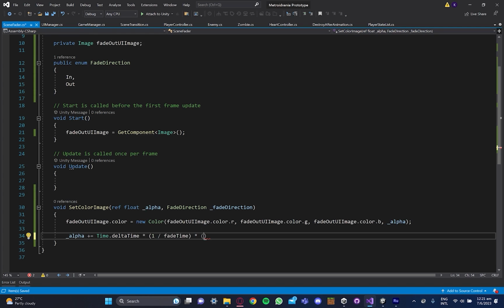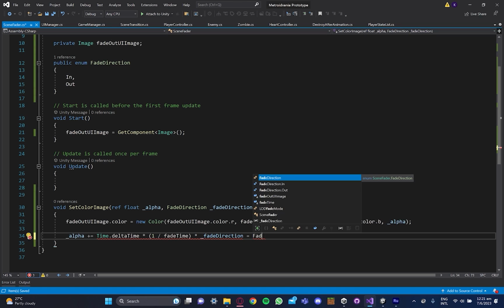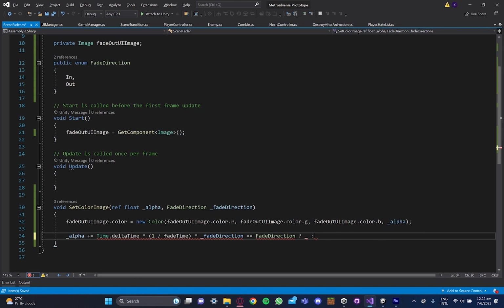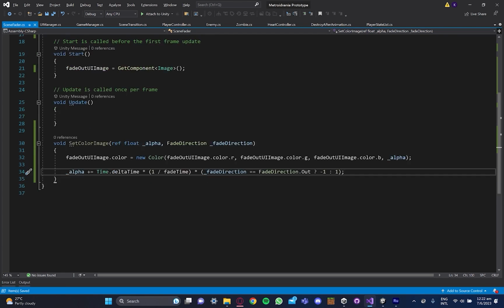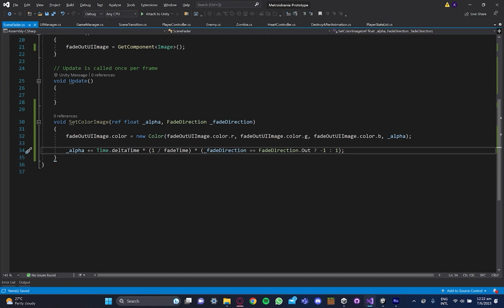The first line sets the color of the UI image, keeping the existing red, green and blue RGB values unchanged, but updating the alpha value with alpha. This is done to adjust the transparency value of the image. The following line is responsible for modifying the alpha value over time. It uses Time.deltaTime to ensure a consistent speed across the different frame rates. The value of alpha is increased or decreased based on the fade direction variable, which represents the desired fade direction, either subtracting or adding to the current alpha value.